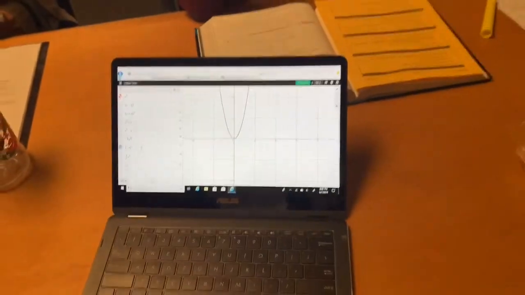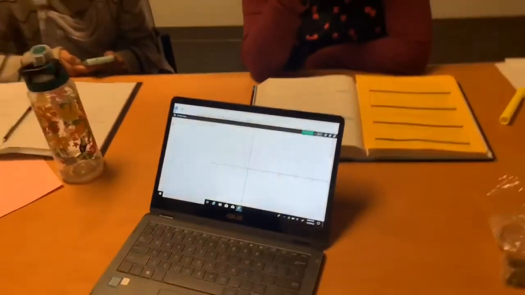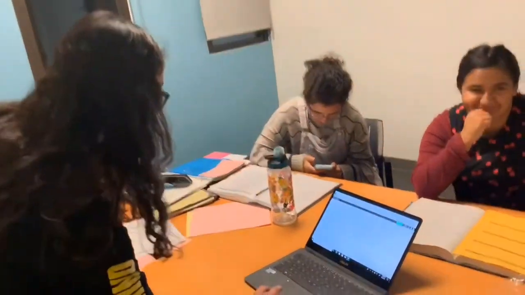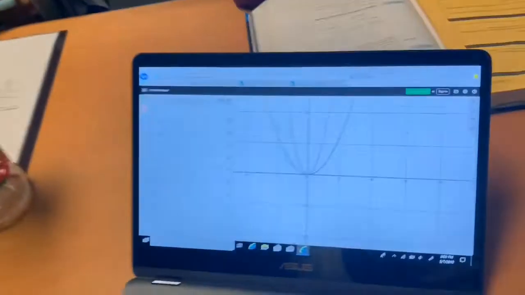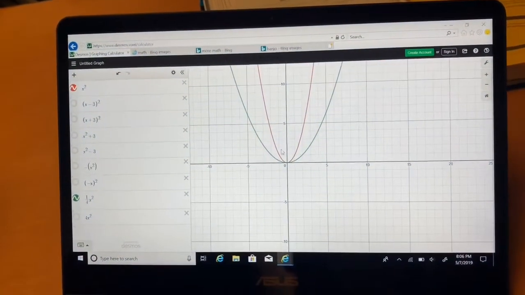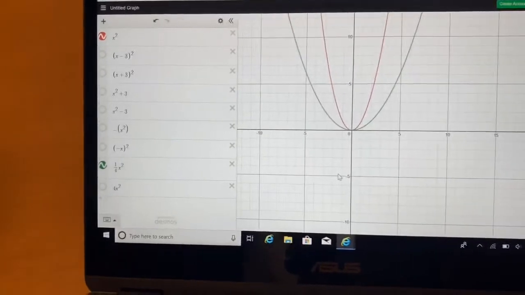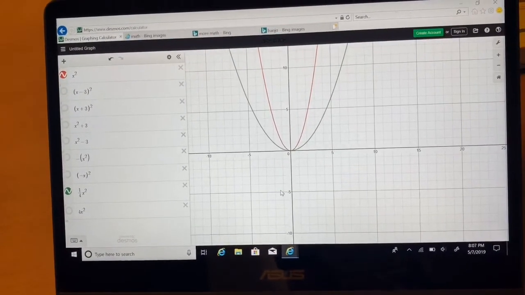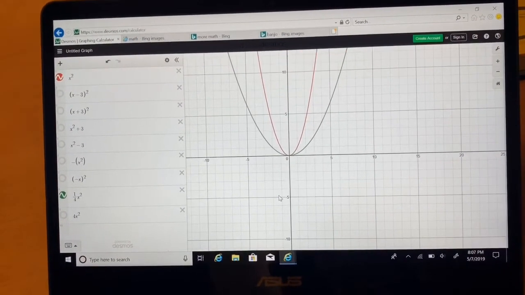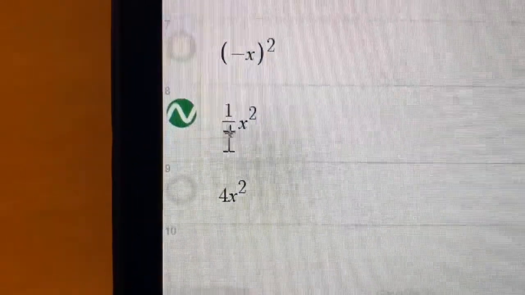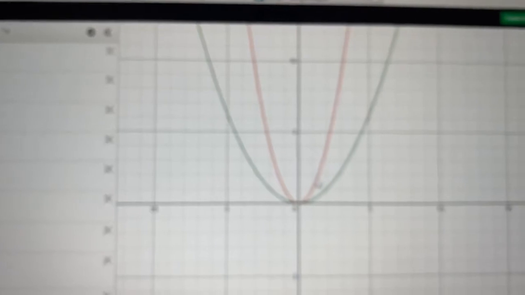Alrighty, and last but not least, stretching and compressing, right? We got here the parent function x squared, the red, and this right here is stretching it. To stretch a function, you simply add a fraction in front of the function like so. So we got here 1/4 x squared. You get this magical looking line that's super duper big, kind of like Stanley.